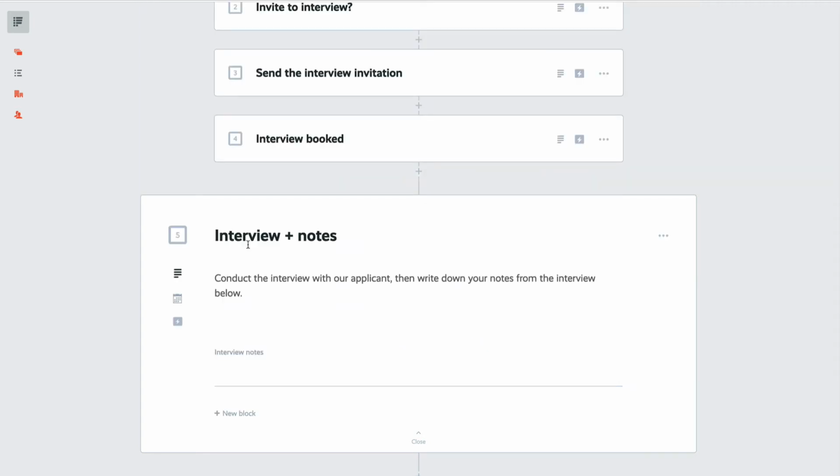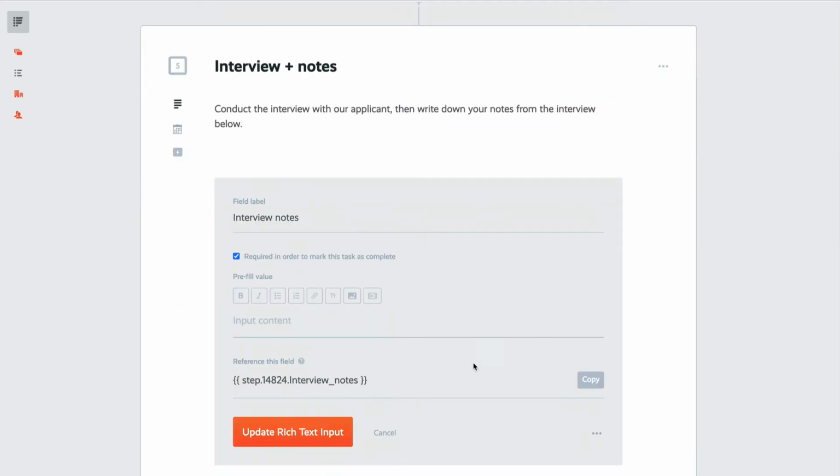So when our interviewer comes up to this step, they will jot their notes down here, but we actually want to save these notes in the main details along with the rest of the applicant's information. So here's how we're going to do that. First, we're going to go back into the settings on this block, and we're going to copy this special liquid tag so that we can reference it.